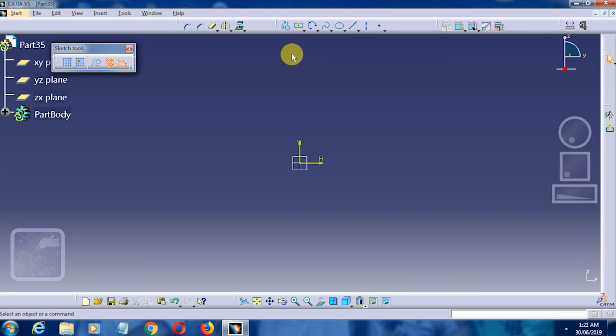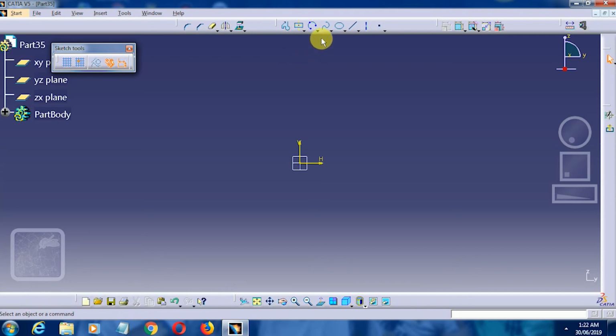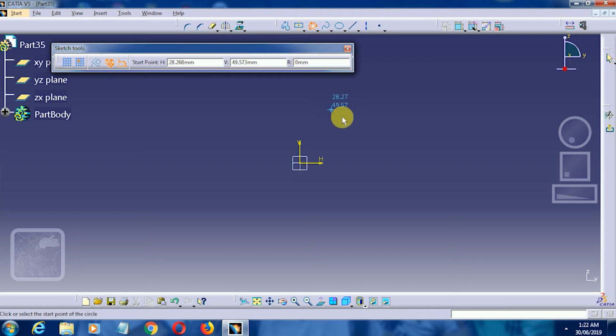An arc is also an important feature. While we create different geometries, circles are mainly used for connecting rods, piston rings. We require circles. Then we have cylinders. So we require a good knowledge of circles as well as arcs while we create figures such as piston rings, etc.